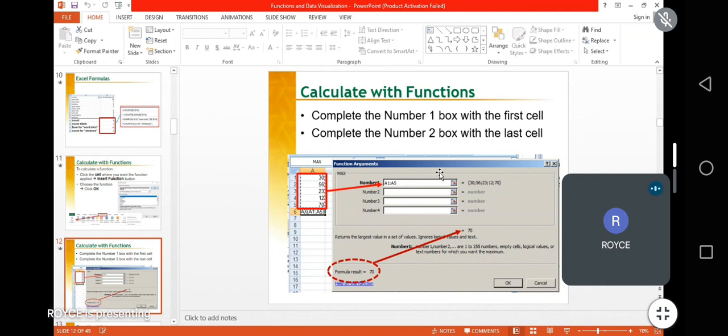Calculate with function: complete table 1 and also complete number 2. So basically when you choose a function that you want to work with, for instance in the example that's here, the function that they're working with is max. Notice what Microsoft Excel does. When you choose max and then the function argument pops up, it's going to give you a range. If you have arranged your data properly, using functions should be easy.